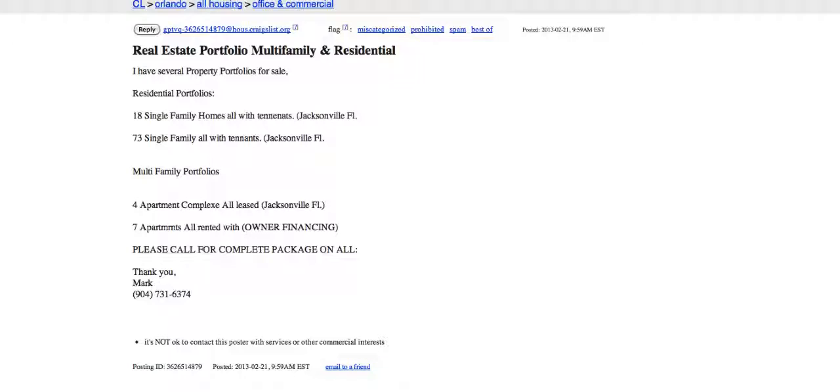Residential, okay, fine, not interested. Multifamily portfolios, 4 apartment complexes, all leased in Jacksonville, Florida. 7 apartments all rented with owner financing available. So please call for complete package. Well, let me tell you something. I didn't even do anything else. I grabbed my phone and I called Mark right away. And I had a great conversation with Mark.